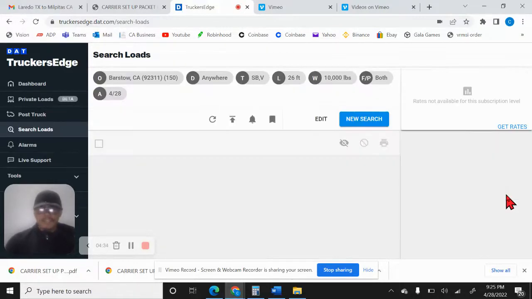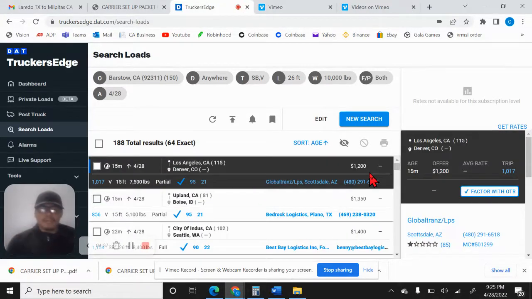So now we're going to go to search here, and it's going to load up all of the different loads. So right now, for me, I believe it's the 28th. It's a Thursday, and right now there's exactly 188 loads. There's 188 results and 64 exact loads that are in my area that I could pick up. It's just a pretty useful board, as you can see.